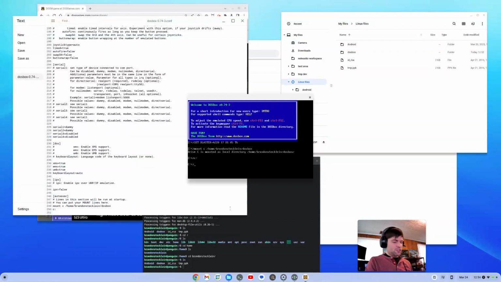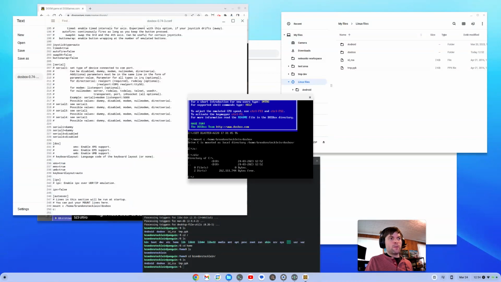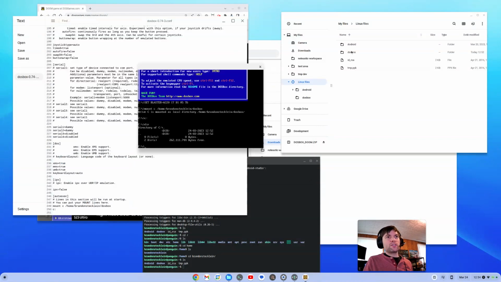Okay, we now have a C drive. It's empty right now, but any file that we put into this DOSBox folder is now going to be in our C drive on the DOSBox application. So I'm going to exit out of that for now.